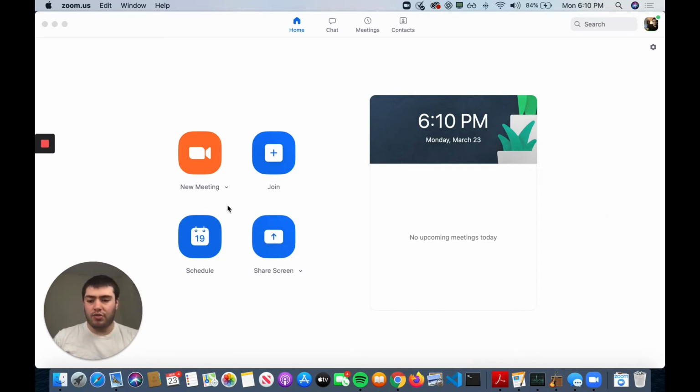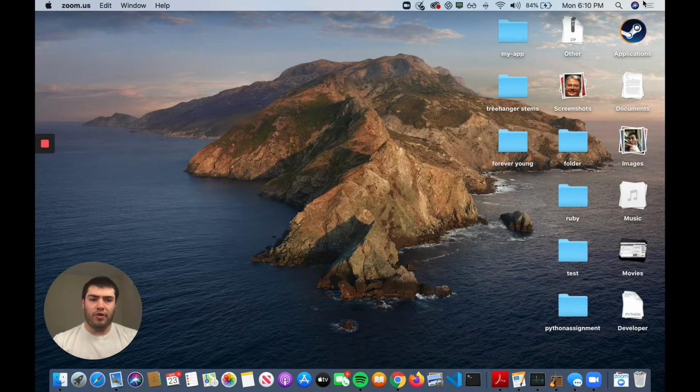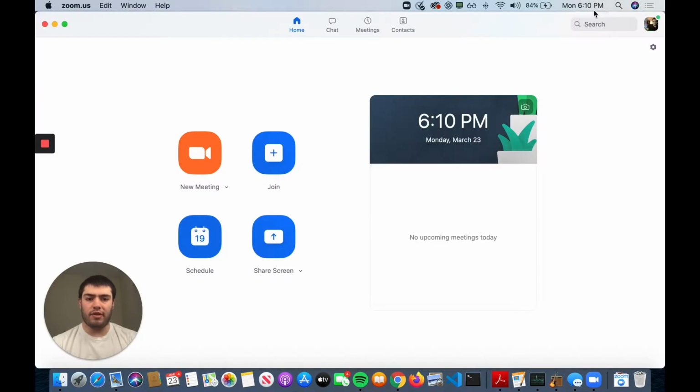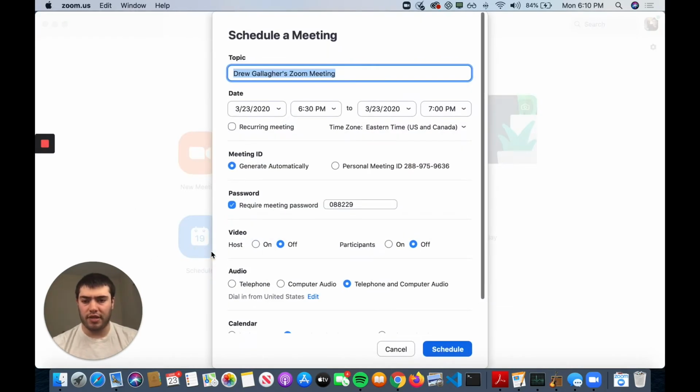If you want to schedule a Zoom call, once you open your app, I'll just show you the process of opening it. I have the desktop app. There's also a web app, so you can go to zoom.com and then log in. Once you log in, you'll be able to see your dashboard and you have different options here. If you want to schedule, you click the schedule button. And right here it has schedule a meeting.